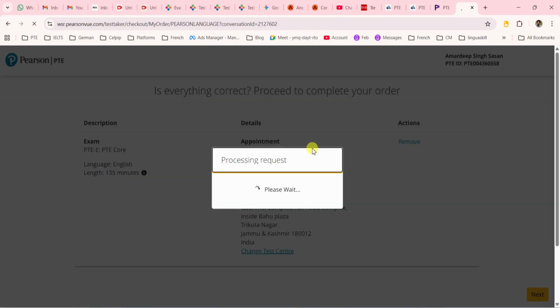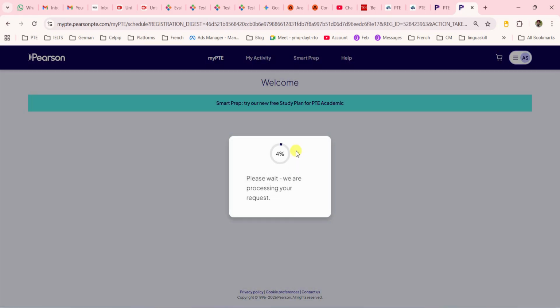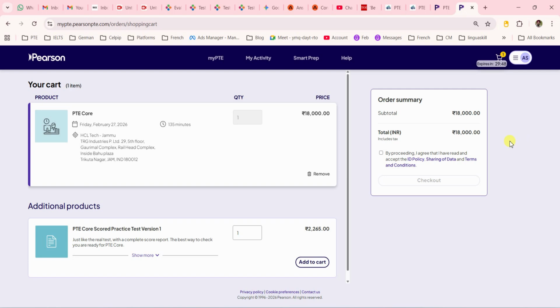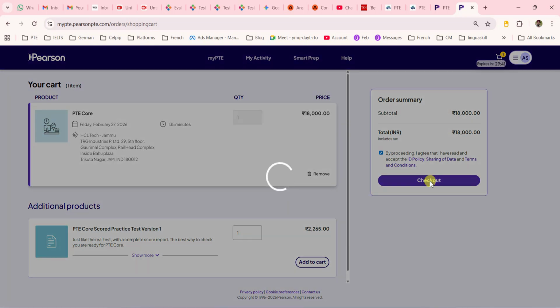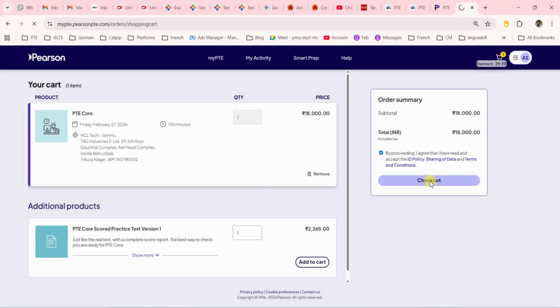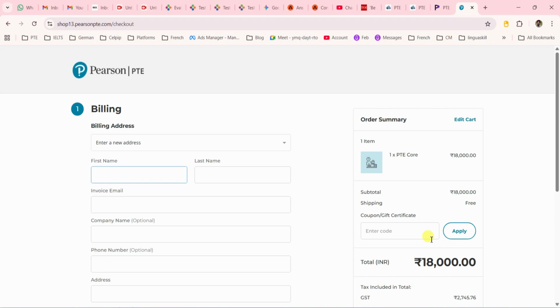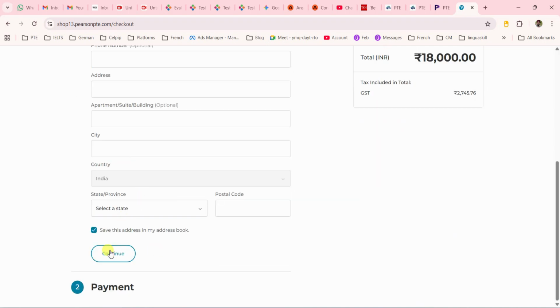Next, and then it will ask you to go through the details, your date, center, everything. Fee is again 16. If you are okay with it, click on checkout. And then if you have the voucher, use it. If you do not want to use it, simply add your details and click continue.